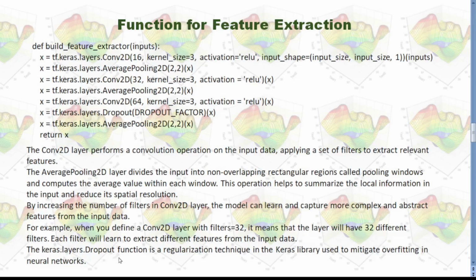The dropout function is a regularization technique used to mitigate overfitting in neural networks.